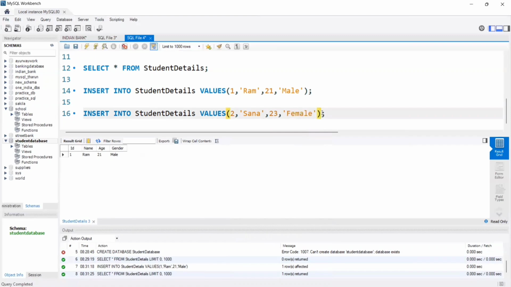If you want to give multiple values also, we can. With a comma as separation, we can give multiple values also. I can give value number 3. John. Age 22. And gender male. We can give multiple values also.